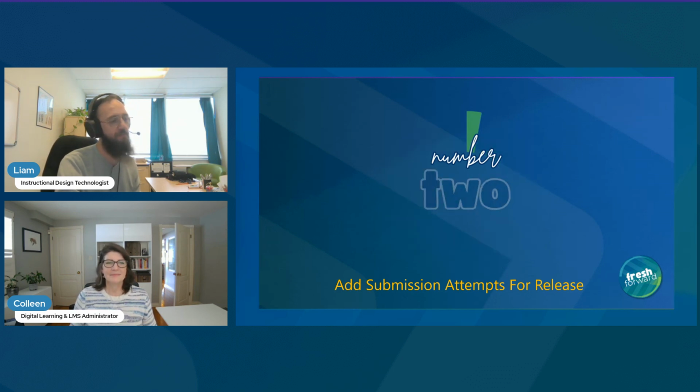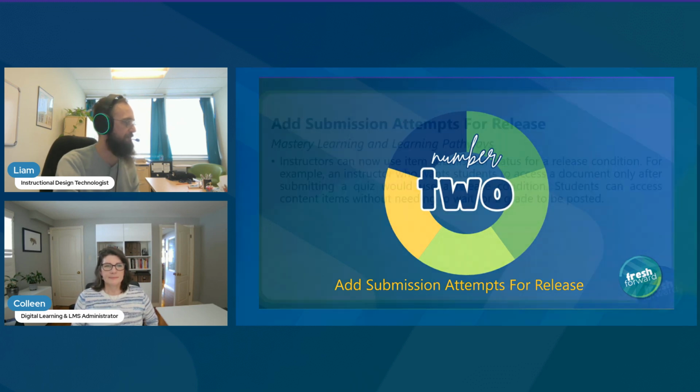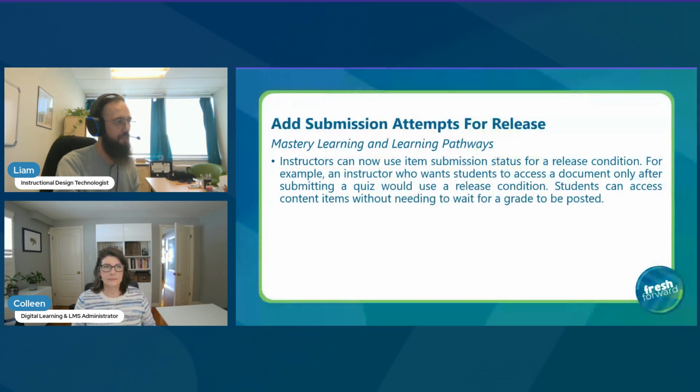So here we are: adding submission attempts for release conditions in Blackboard. From the developers at Anthology, instructors can now use item submission status for a release condition. For example, an instructor who wants students to access a document only after submitting a quiz would use a release condition. Students can access content items without needing to wait for a grade to be posted. And it's that last sentence that makes a big difference here. There is an example here: you may want students to complete a quiz before accessing content, or maybe you don't want them to access the quiz until they've read the content.